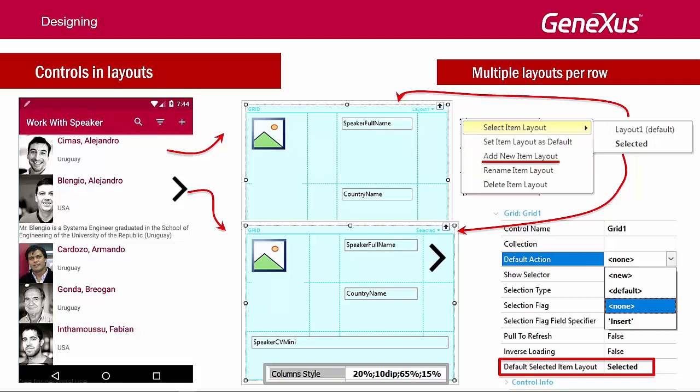Where do we configure the action to run by tapping on a line? In the default action property of the grid. The default value is to call the detail, so we will change it to none. In this way, no event will be invoked as a result of tapping on the line. What it will do is simply load the other layout, the selected one. Let's see it in GeneXus.